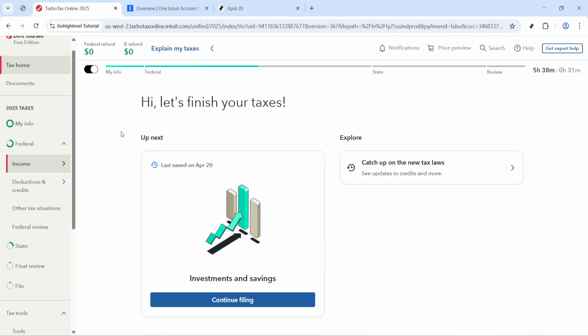Also, because TurboTax is part of the broader Intuit family, what you're doing here is targeting your TurboTax data through your Intuit account settings. You may be asked to sign in again or verify your identity as you go, and that's normal. Start by opening TurboTax online and signing in.